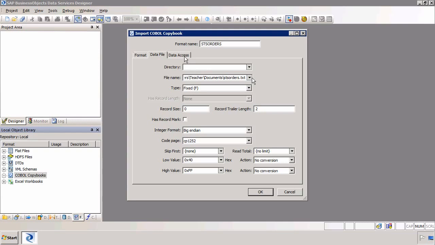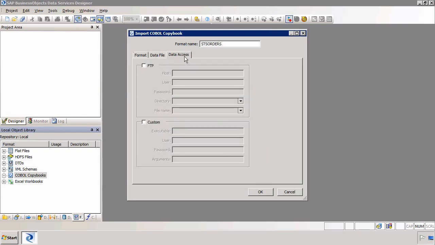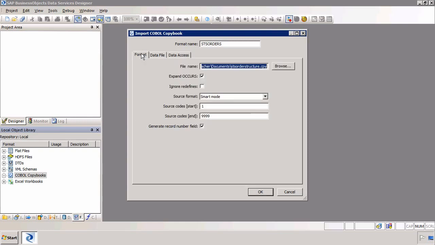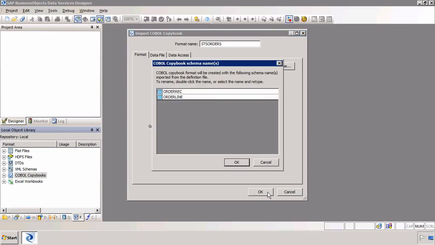The last tab, which is the Data Access tab, allows us to connect to these CPY and copybook files via FTP or via another method, such as cron. The last thing I need to do is select the Format tab and click on OK. Data Services will then read the CPY file and determine the structure of the data. Of course, if we wanted to, we could rename the columns. I can double click and rename any of the columns, but I'm going to leave it as order record and order line and click on OK.